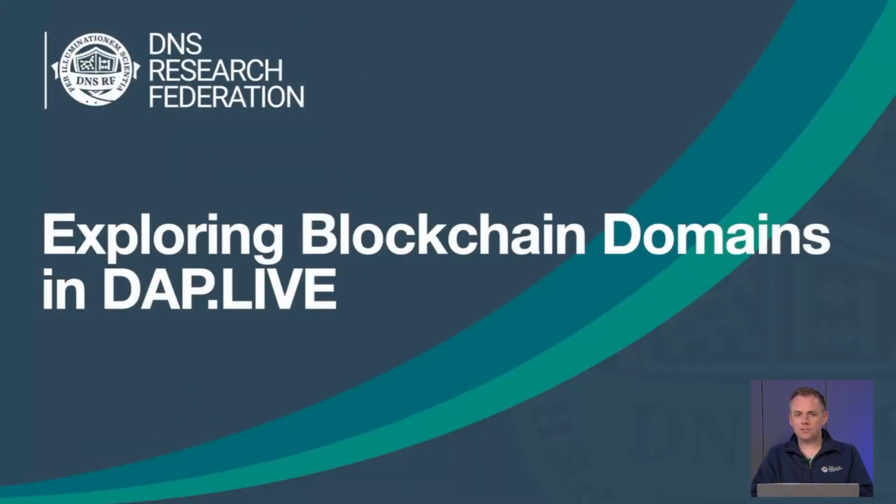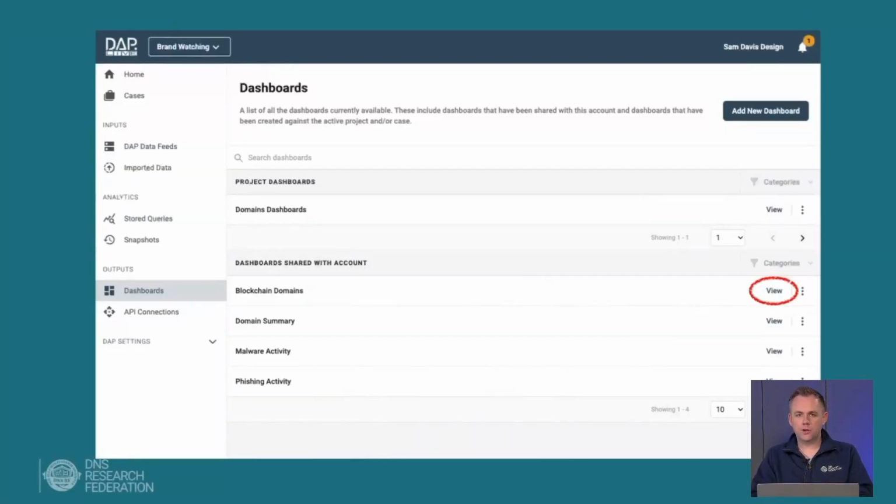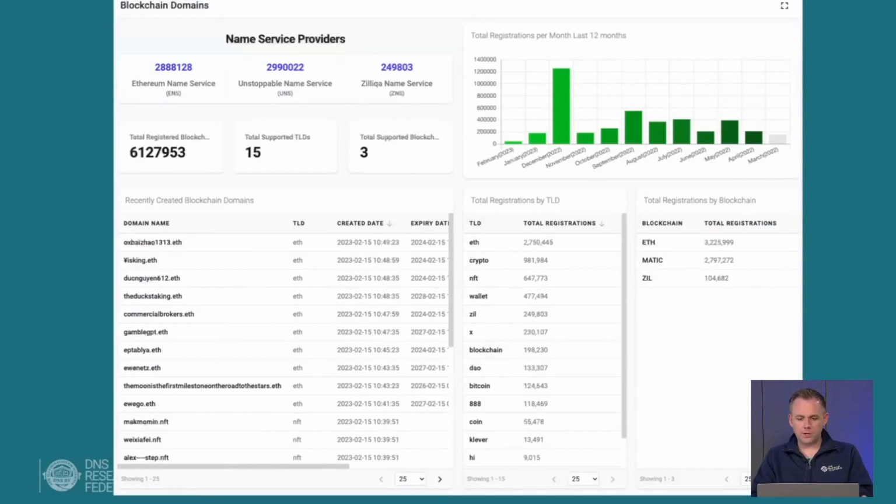Today I'm going to be talking about exploring the blockchain domains that we have available in DAP.LIVE. Going into the system, as soon as you log in, you'll be presented with a list of menu items on the left-hand side. The first thing we're going to do is check out one of the dashboards that we've created to illustrate the blockchain data that we have. Click on the dashboards link on the left-hand side, and you'll notice we've highlighted the blockchain domains dashboards option. Click on View, and you'll be presented with the blockchain domains dashboard.